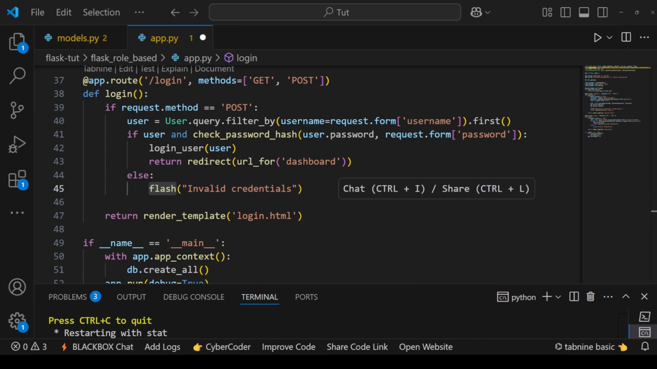Alright, imagine we've got a dashboard where admins can see all users and regular users can only see their own stuff. We don't want a regular user just typing /admin into the URL and suddenly seeing sensitive admin info, right? We're going to build a decorator, a reusable mini guard to protect routes based on user roles. Think of it as a bouncer at a club, only letting in folks who are on the VIP list.